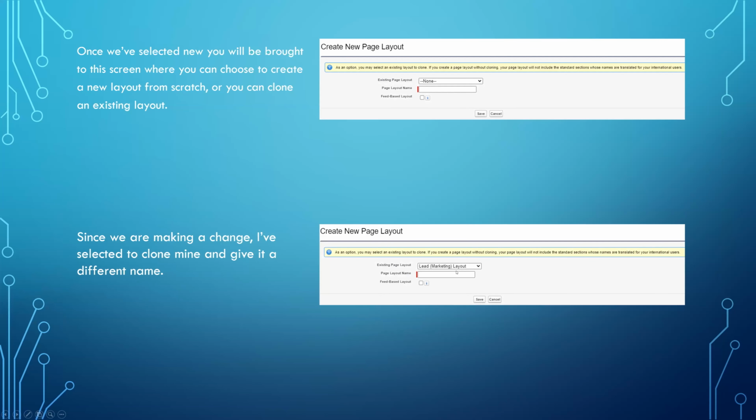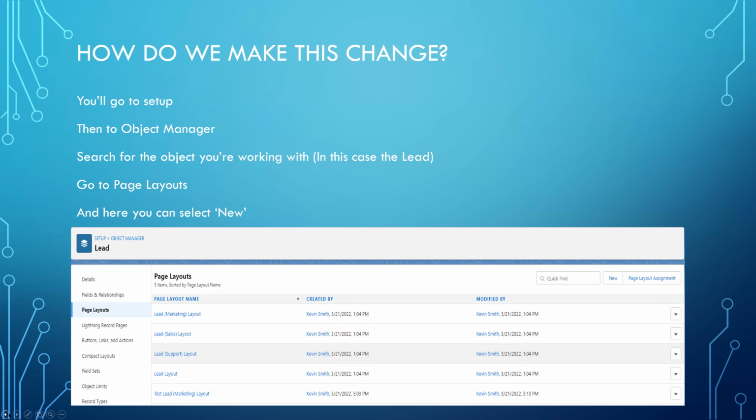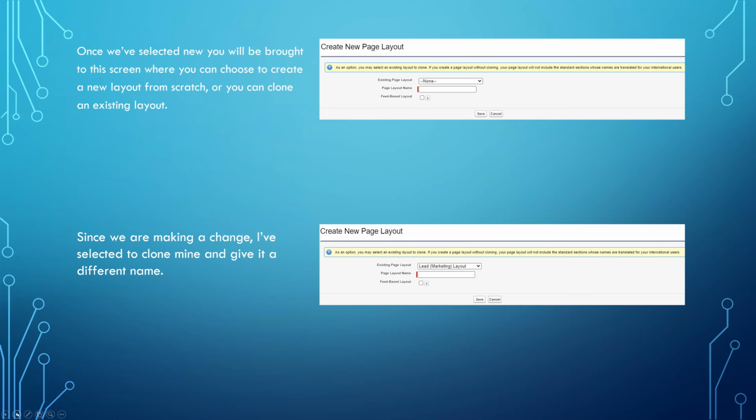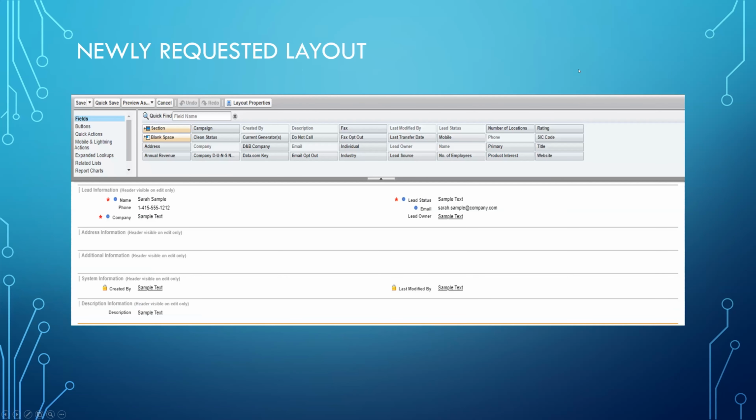So you can see I did existing page layout, and from the previous slide, you'll see that I named this test lead marketing layout since we're testing these leads. So here's the newly requested layout. As I said previously, the requirements were they want a name, phone number, company, status, email, and the lead owner.